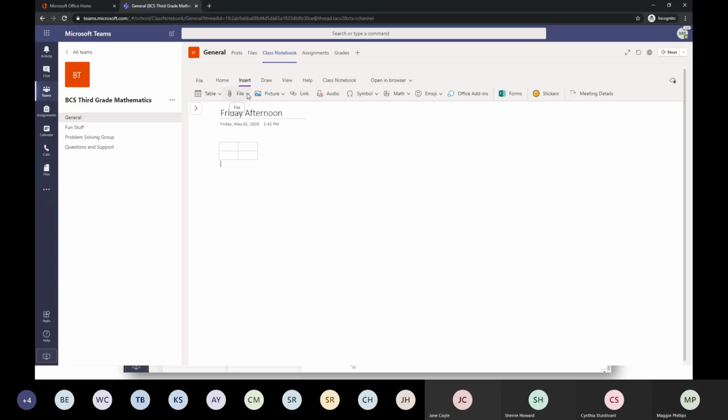There are two ways that you can add a file. And what I will tell you is that as you begin to use Class Notebook, the adding of files will be the one you likely use the most. When you add a file, there's two ways to do it. You can add it as an attachment, meaning it becomes a little icon on the screen, or you can add a file as a printout.